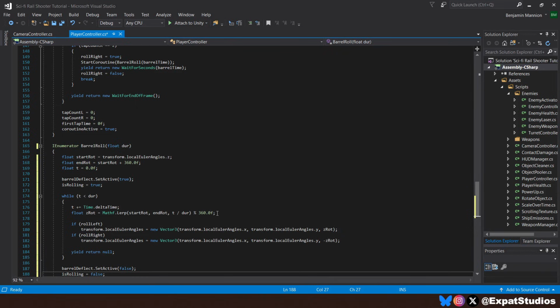Now we have to decide which way we're going to rotate based on the direction or the button we use. If rolling left, then the transform.localEulerAngles will equal a new Vector3. Transform.localEulerAngles x and y are the same. We only want to rotate on that z rotation right here. And if rolling right, the exact same line of code, except we want to go on minus z rotation. And at the very end, we want to set yield return null, just so it pauses, stops the coroutine, and moves on to the next frame.